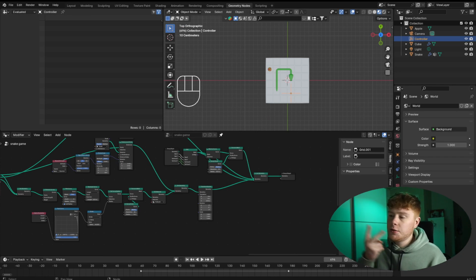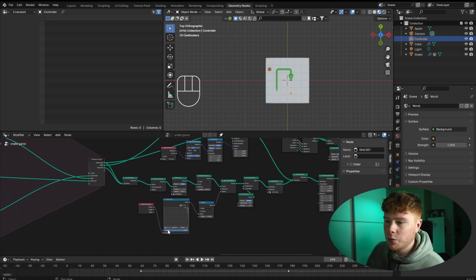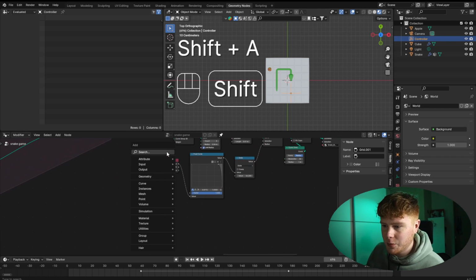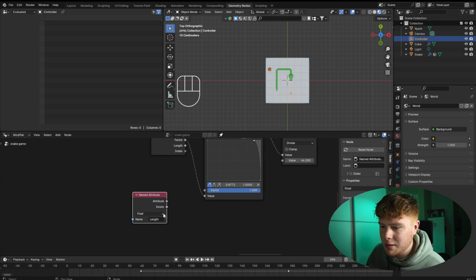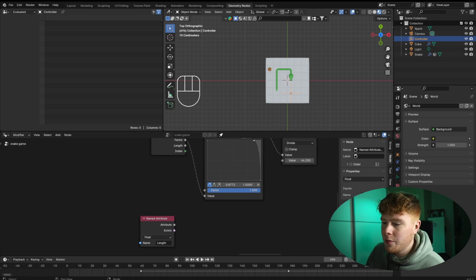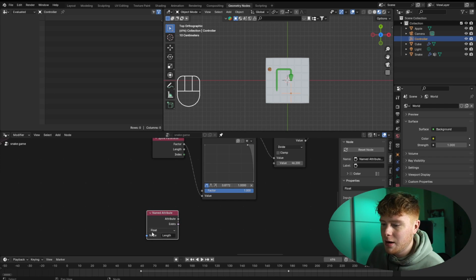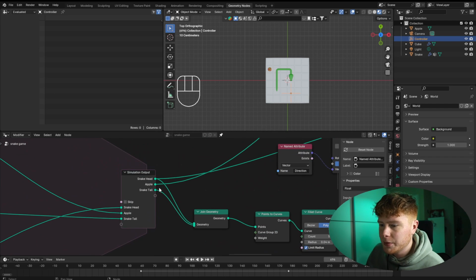Perfect. Now the last two things that I want to do is that we can see the live score of the game and that the game shows when it's game over. So let's first do the score part. For the score part, we actually have that as the named attribute length. So the length is basically the same thing as the score. However, we need to get the length value from the snake head.